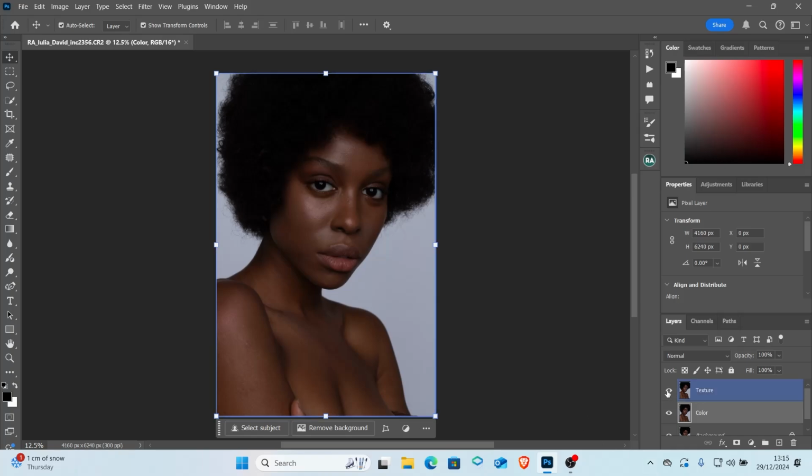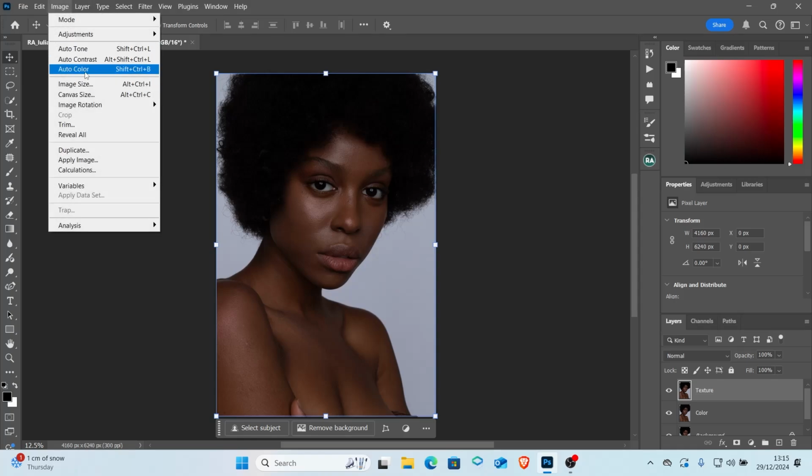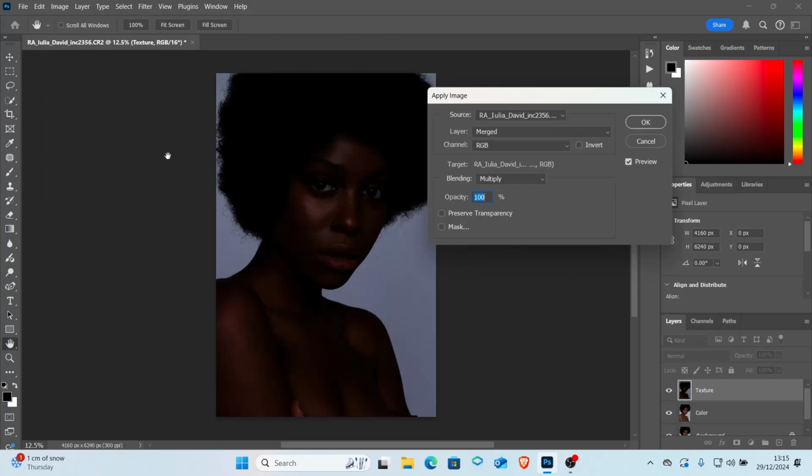On my texture layer, I'm going to select this texture layer, so make sure your texture layer is selected. Then you want to separate the texture layer from the color layer. So you go to image and then apply image. Depending on the kind of image you're working with, whether it's a 16-bit image or an 8-bit image, your settings are going to be slightly different. We want to separate this from the color layer, so the first thing we do is change the layer to color. Channel will continue to be at RGB.